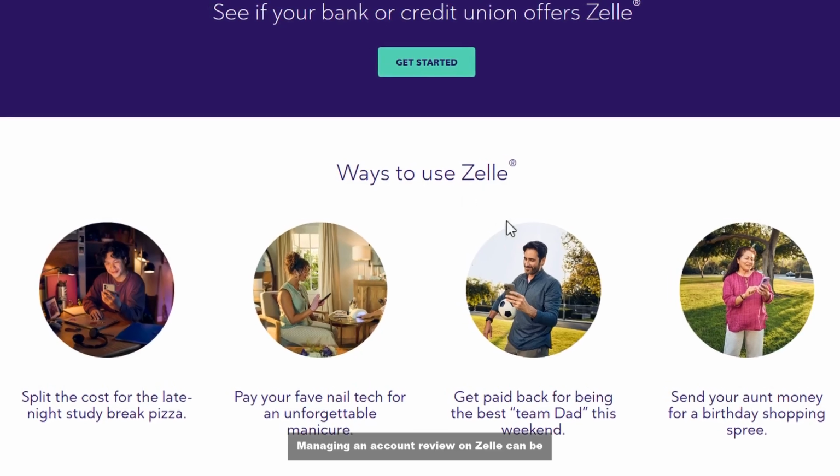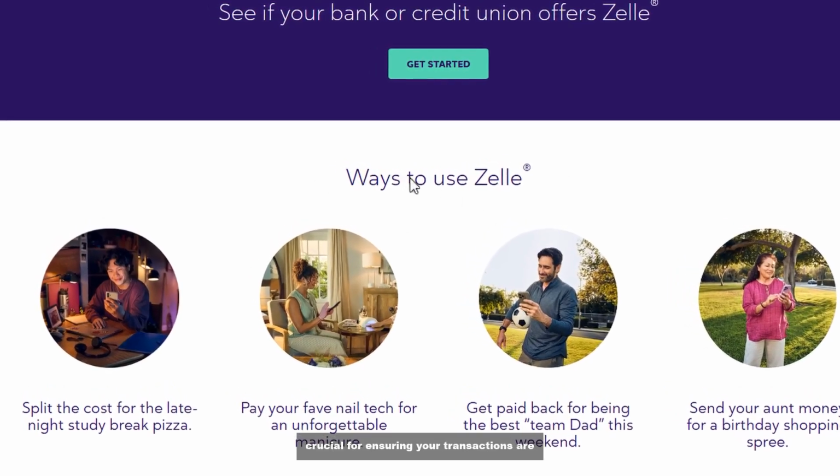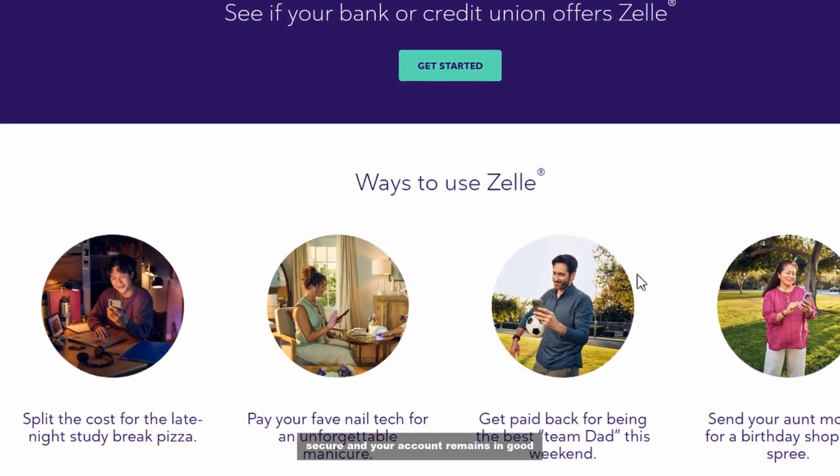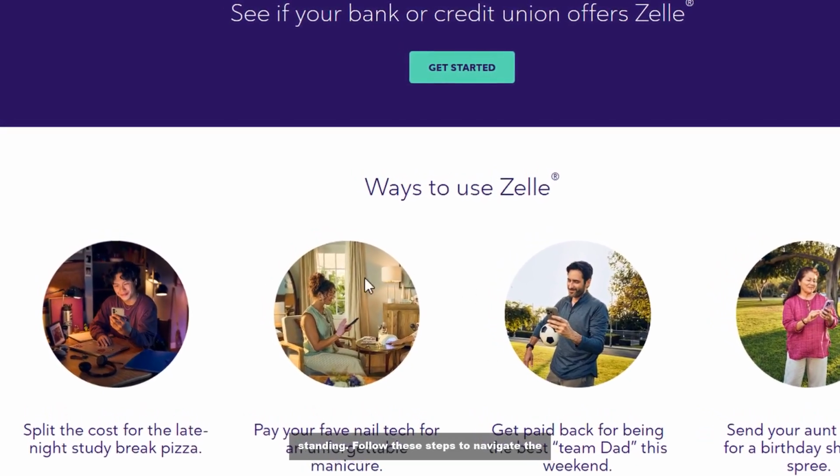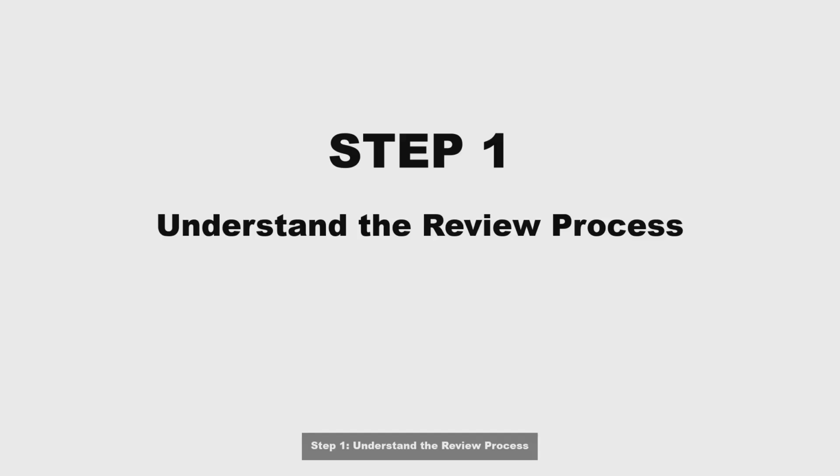Managing an account review on Zelle can be crucial for ensuring your transactions are secure and your account remains in good standing. Follow these steps to navigate the process effectively. Step 1. Understand the review process.